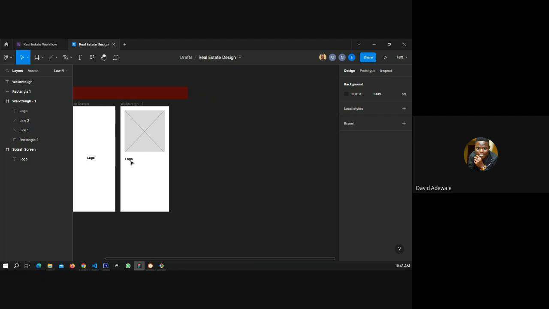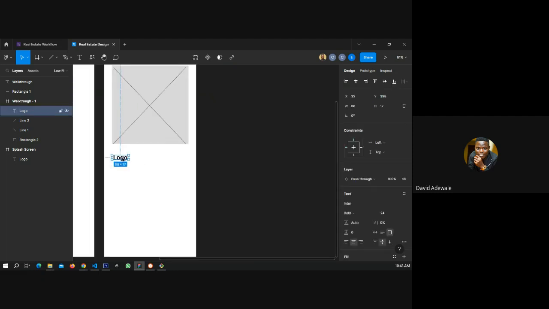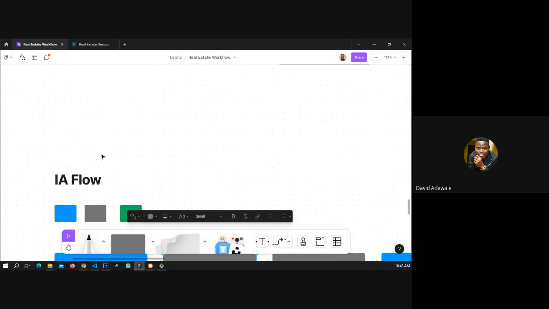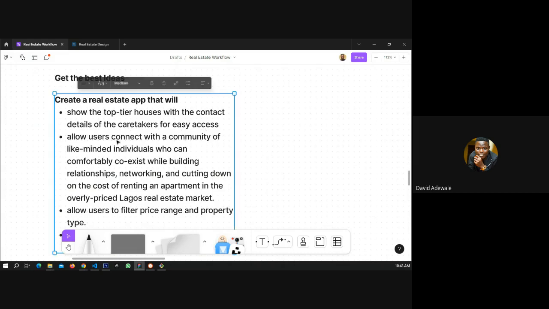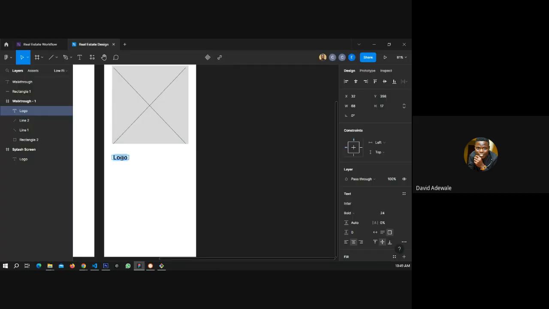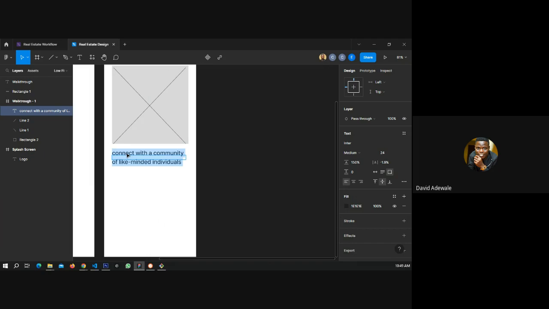All right. So title here. Let me grab a title from our works here. Show top tier houses with contact details of the caretaker at ease. Allow user connect. Okay. Connect with a community of like-minded individuals. Yeah. So I can just use that same text here. Oh, that's pretty small. And then I can align left and then start.